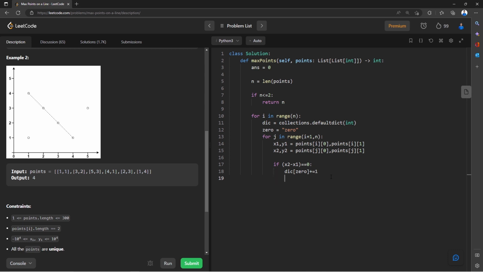Fine. Now guys, if it is not the case, that means x2 minus x1 is not equal to 0, then we can find the slope. So else, slope is going to be equal to y2 minus y1 divided by x2 minus x1. So let me write x2 minus x1. Fine. And here we are going to say dictionary of slope plus equal to 1. All right. And guys, once we have done this, we are going to find the maximum value. So we can say max value is going to be equal to max of dictionary.values().